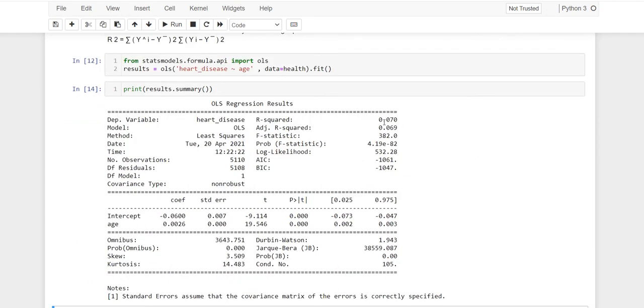Right off the bat, you can see here your R squared value, which is 0.07, which is your explained variance divided by your total variance, which comes out to about 7% or so. The value of R squared means that only 7% of the variance in heart disease can be explained by the variance in age. Now, this low value for R squared suggests that age is not a good predictor for heart disease.